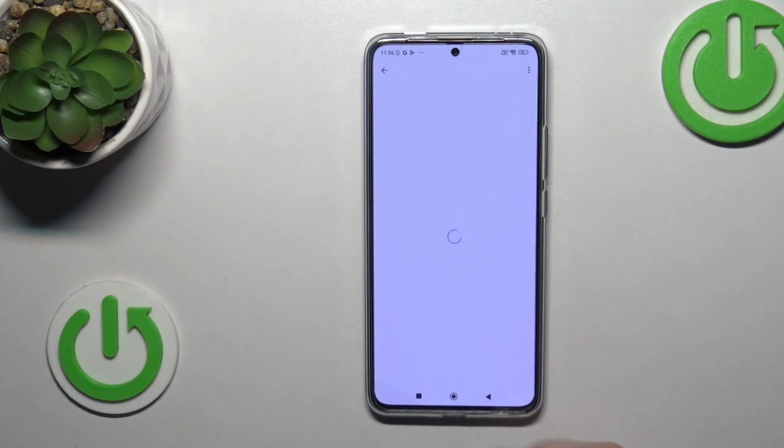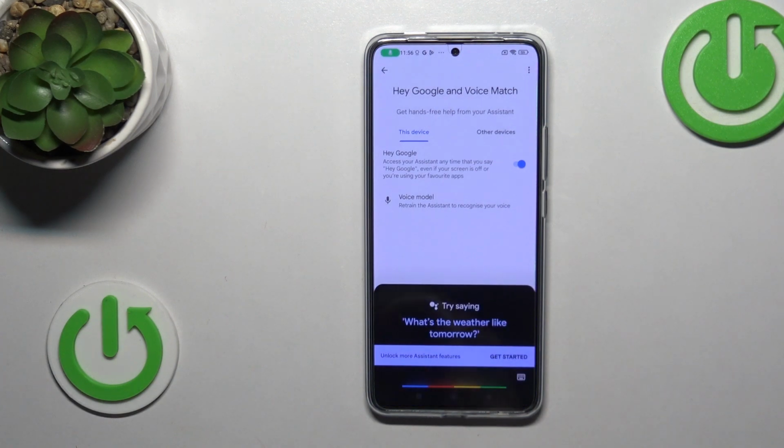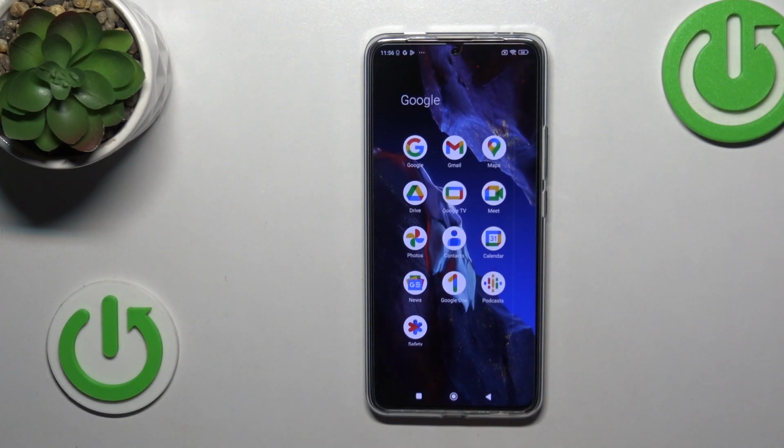And now, after that, you could say, okay Google, hey Google, and you'll see that this option is successfully activated.